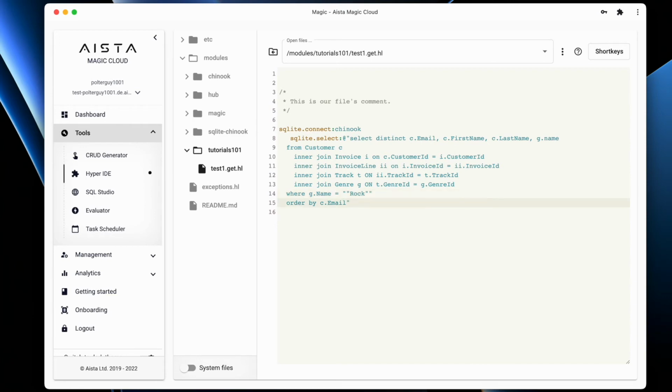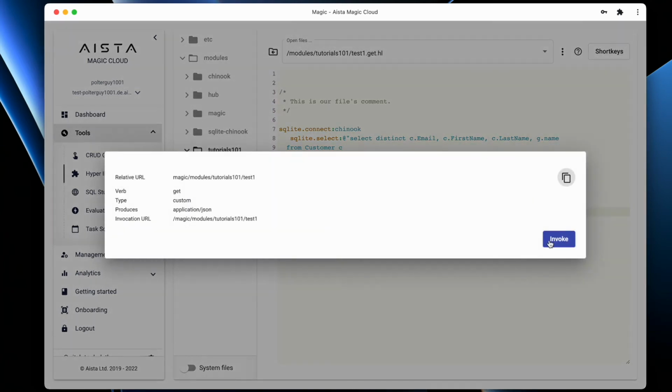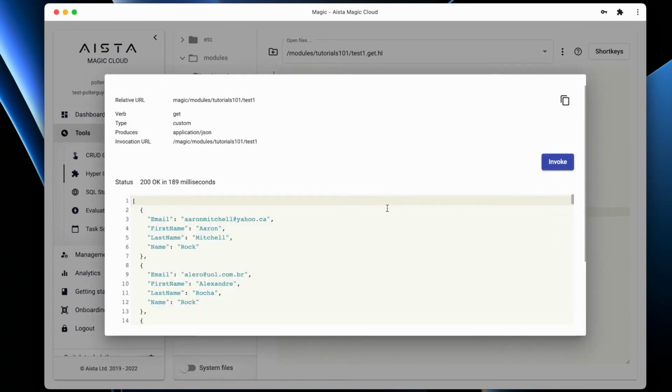Then go to the bottom here, click carriage return, then write return, colon x, colon minus slash asterisk, save the file, option S, function F5 to invoke it, and invoke it. And there we go. We now have the names of every single user in our database that happens to be listening to Rock, and their email address and their first names.